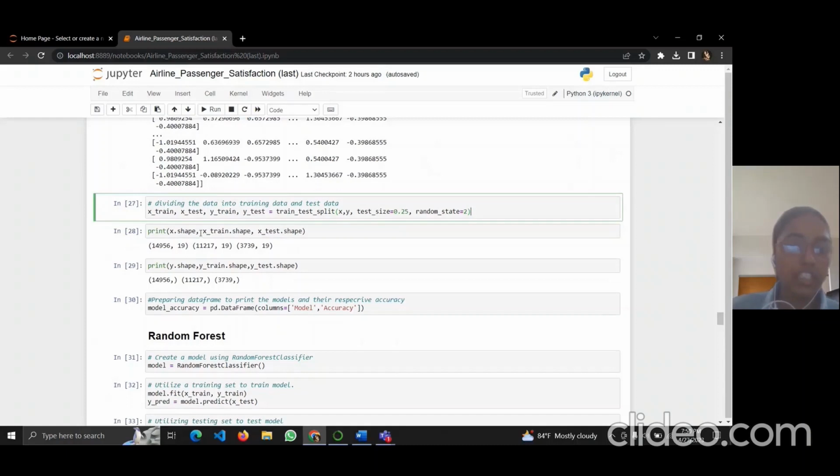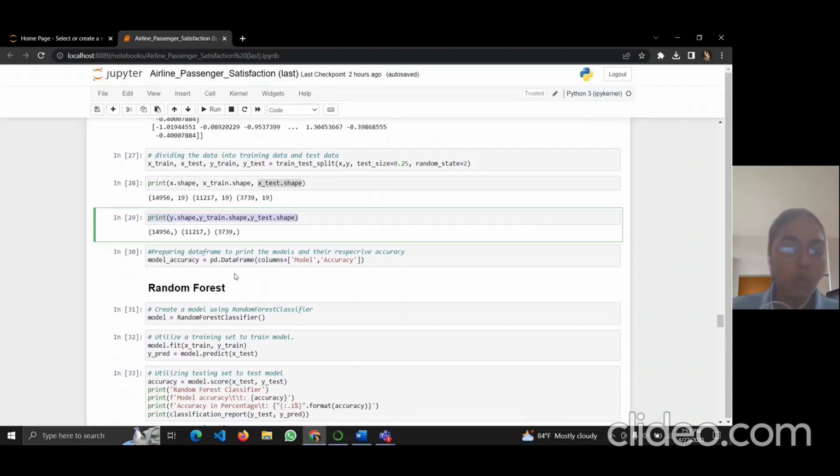Here we have printed the train X data, that is X, the train X and test X. So this will show the data has been split properly. Like that, we have printed the Y also. Then for the model accuracy that we are going to use in the upcoming algorithms, we have given 2 columns. One is model and one is accuracy.